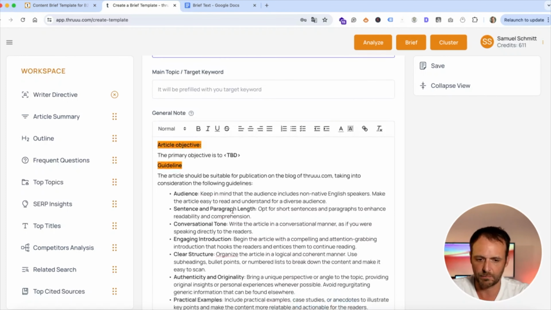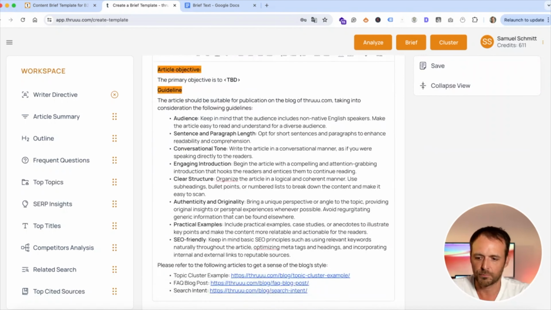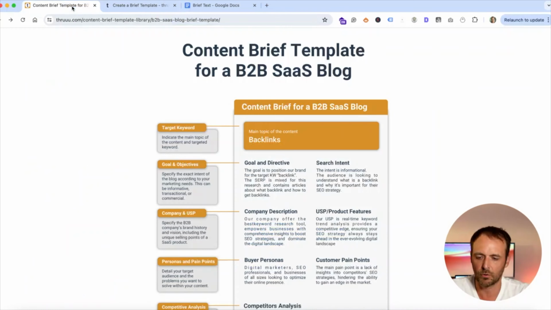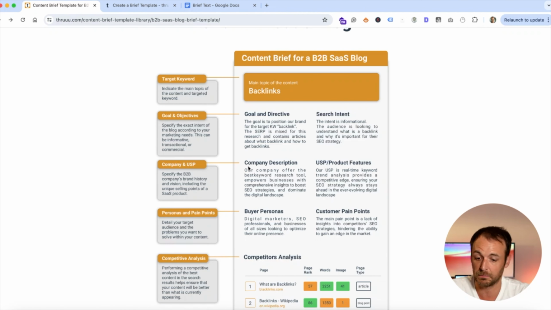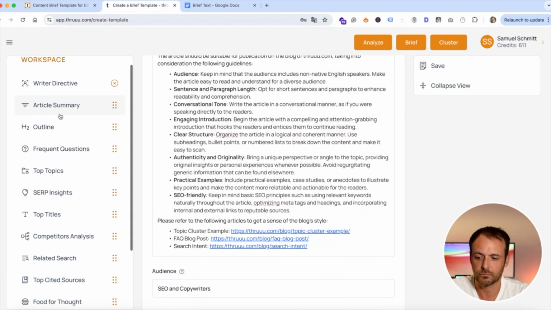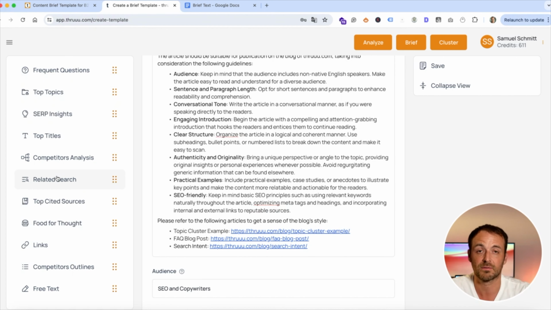Okay, so here we have the first element. Now let's put the second one. So if we go back to the template here, we spoke about company description or product feature. Through doesn't provide specifically an element about company description, but you have something quite useful, which is a free text element.